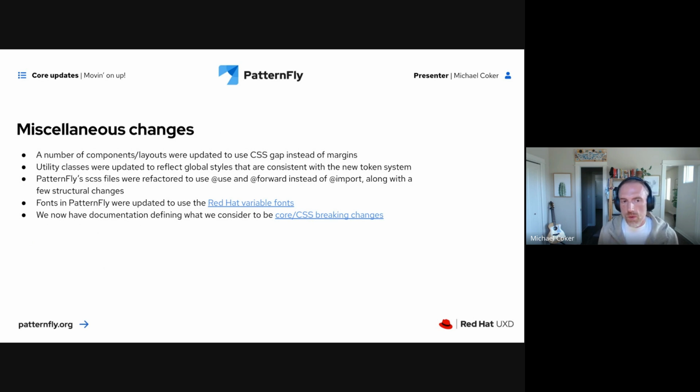Our SASS was refactored just a bit. So we moved off of the old and soon to be, hopefully, we'll see, deprecated import system in SASS, and just changed everything to use and forward instead. And so that's great. We align with other groups in PatternFly that are doing the same thing now. And then there were a few structural changes, like a few file names shifted around, things like that. So if you're importing PatternFly SASS and compiling it on your own, just look out for that kind of stuff.